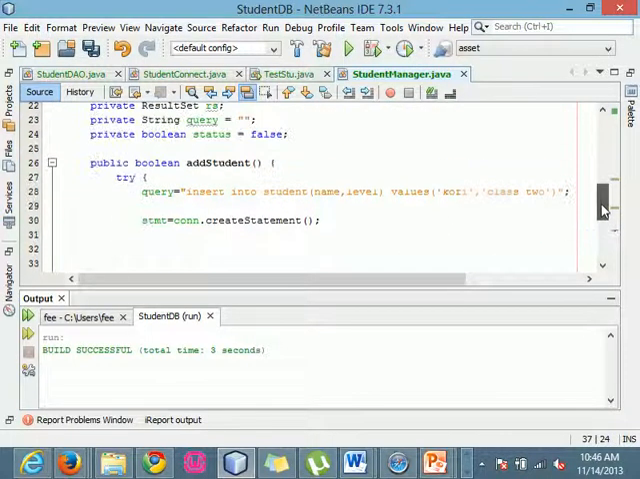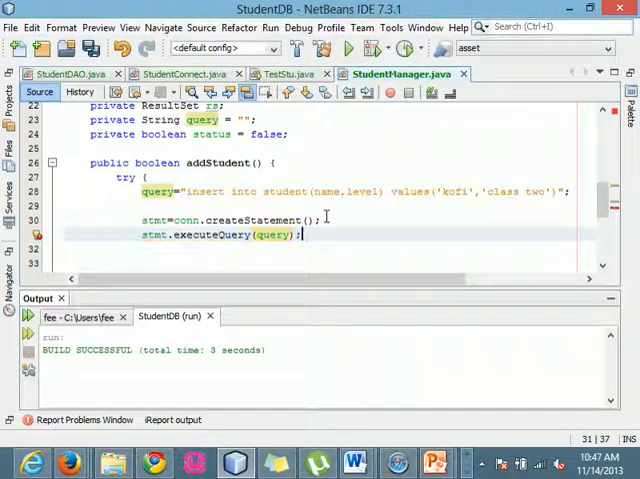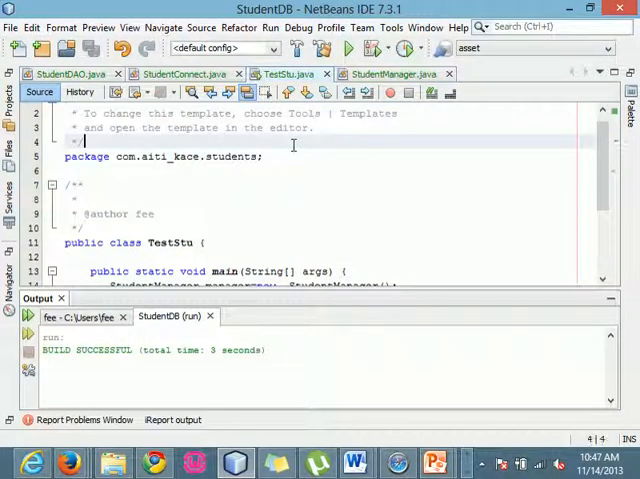So create statement. Then after that, you say statement dot execute query. So this one will execute this query, insert into. So I'll save it. After executing, it should return me a result. But for now, hold on for the return statement.